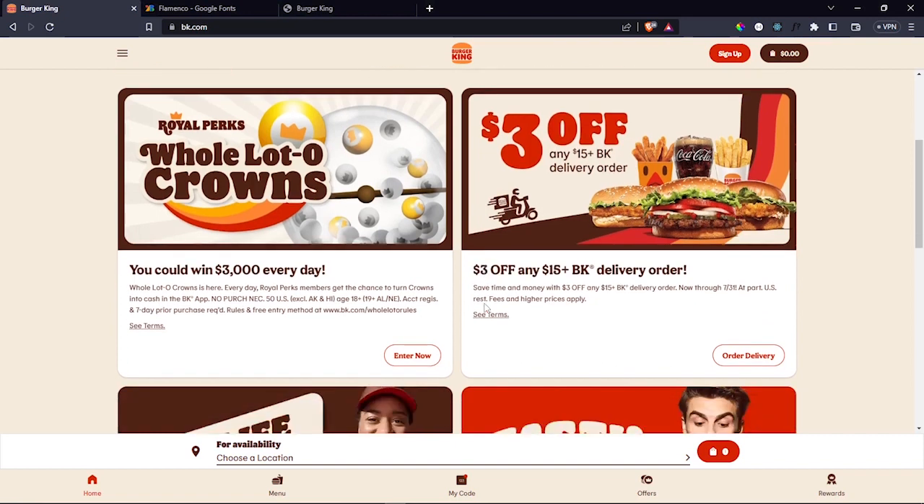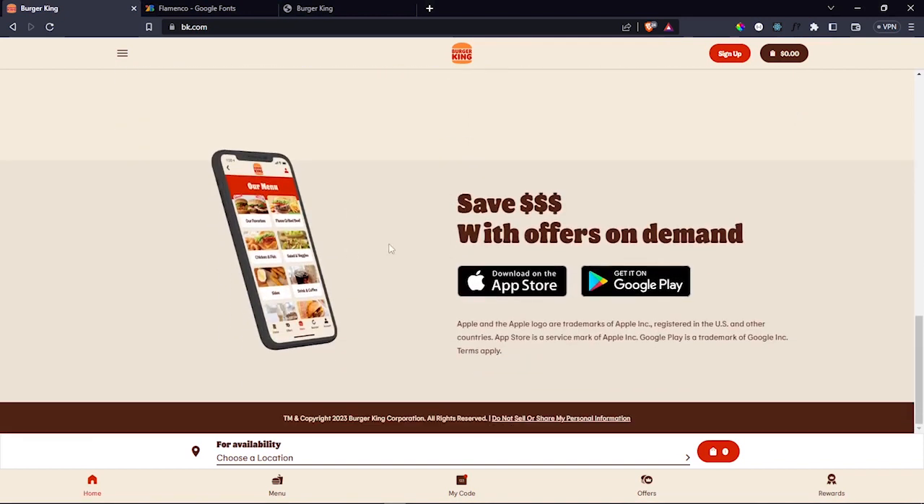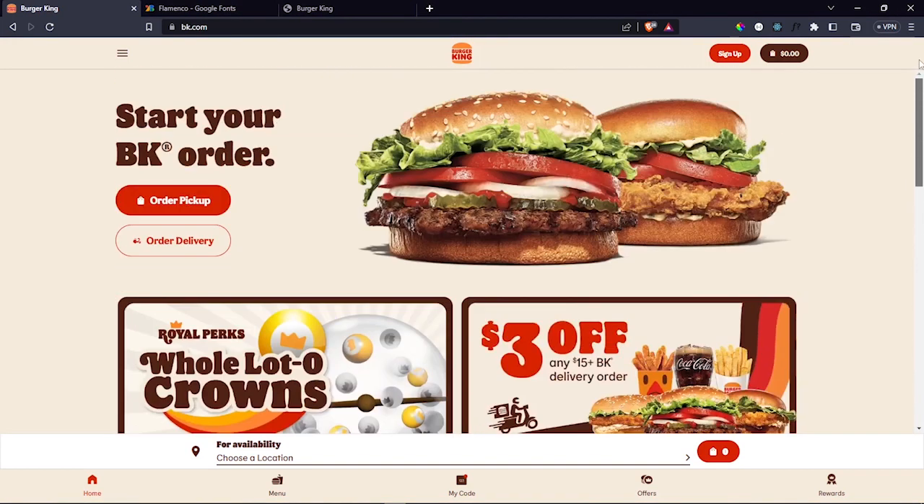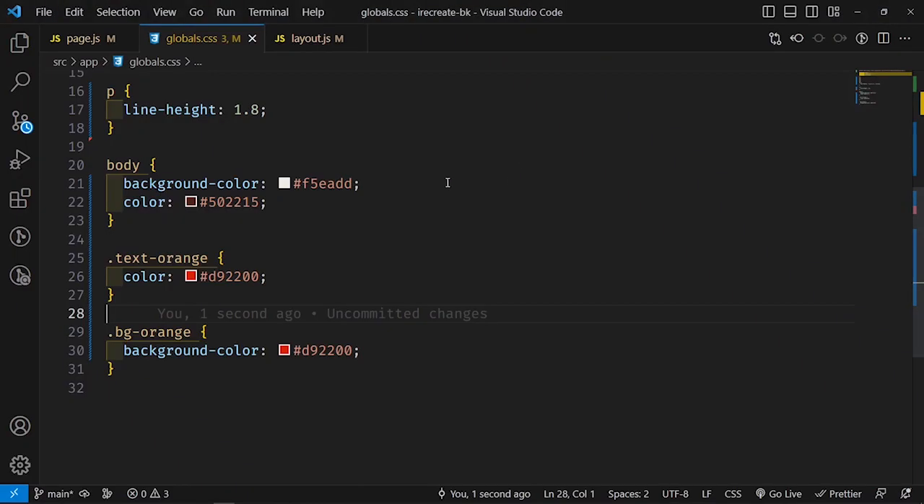So let me save that, and then let me see what else we need to do. We need this darker color, but for this one we can get it once we get to it. So that's looking okay, and we can begin to set up our components.